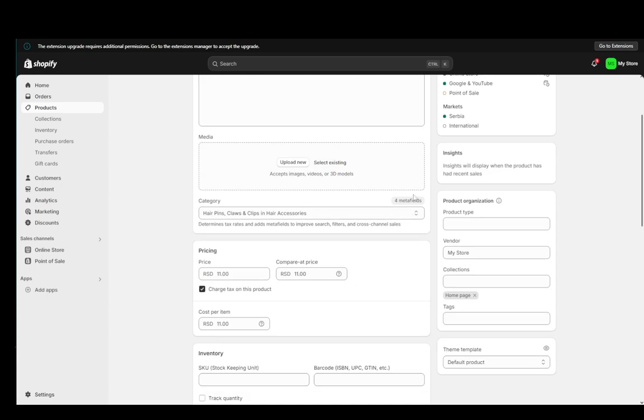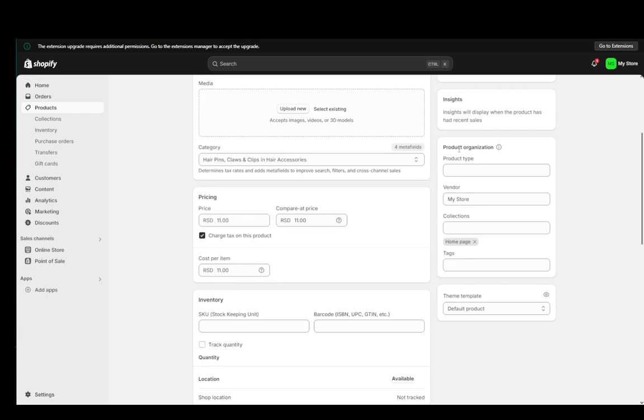Now, you can just create a new product, and this is the same screen you're going to be on, and you need to scroll down and go right to product organization. As you can see, I have a tags section over here, which is currently empty. However, I do have one created tag, which I'm going to add and then show you guys how to remove.